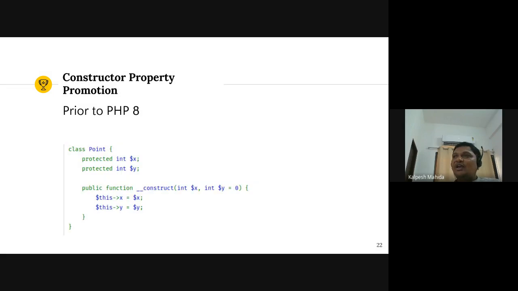Then we have a very time-saving feature, I would say. It's constructor property promotion. Why I'm saying it's time-saving, because in old PHP, we used to have POPO classes, or in Java it's called POJO. I don't remember the exact name, but in PHP it's POPO.